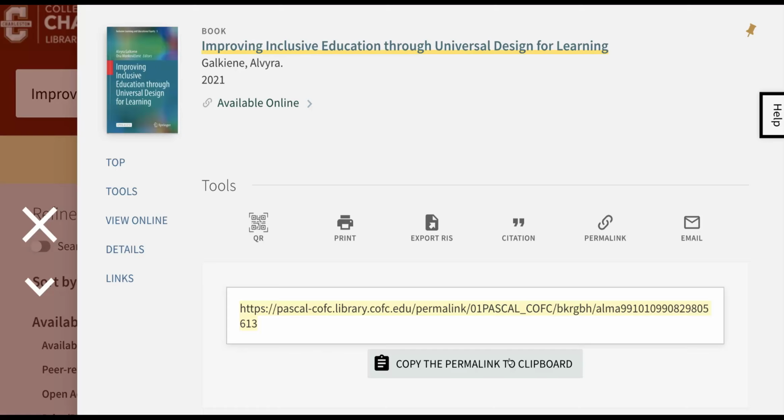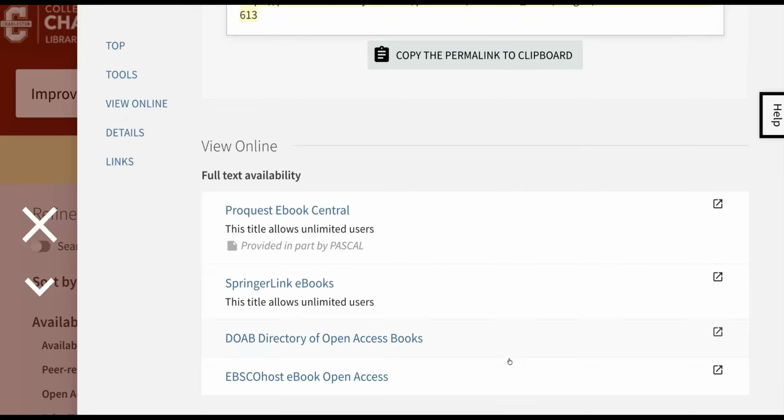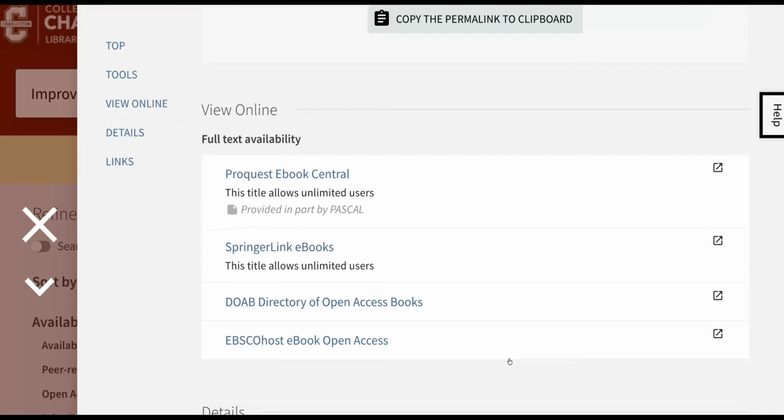The second important section in the item record is View Online. For digital items, this section shows all the database collections that have this item and provides links to the full text in those databases. We may have access to the source in more than one database. Database platforms have different layouts and features, so this lets students choose the platform they prefer to access the content.